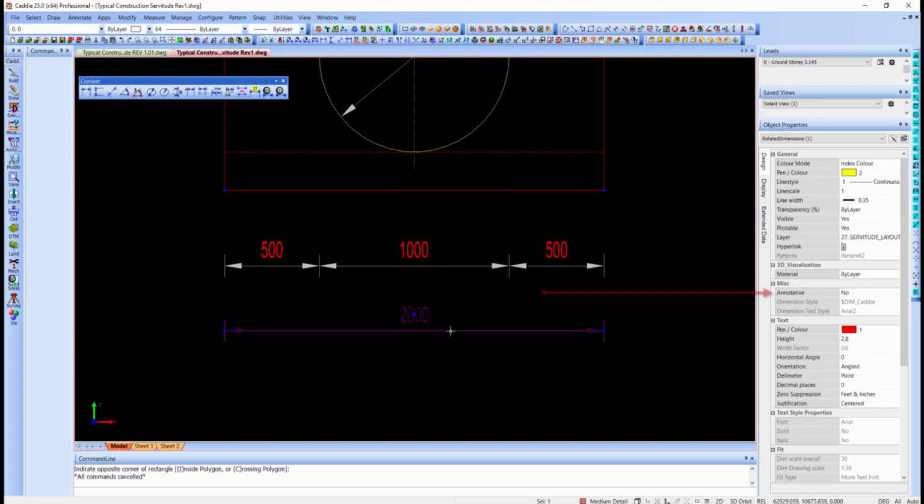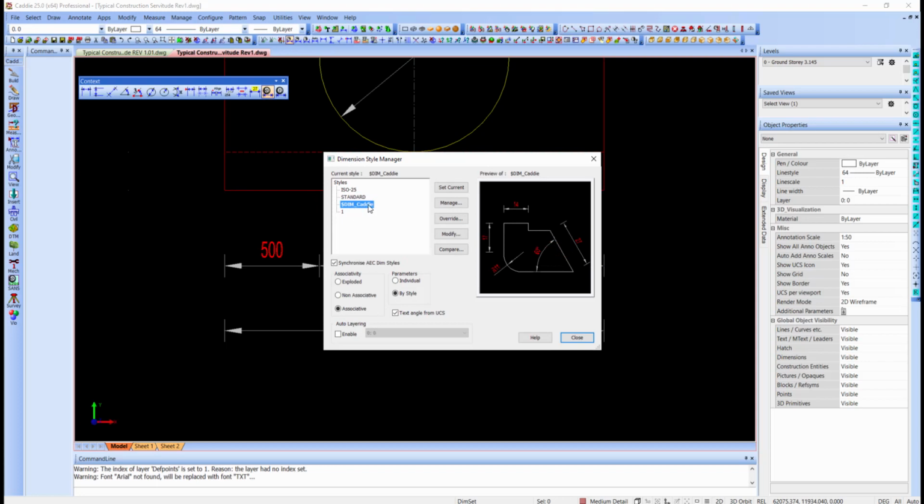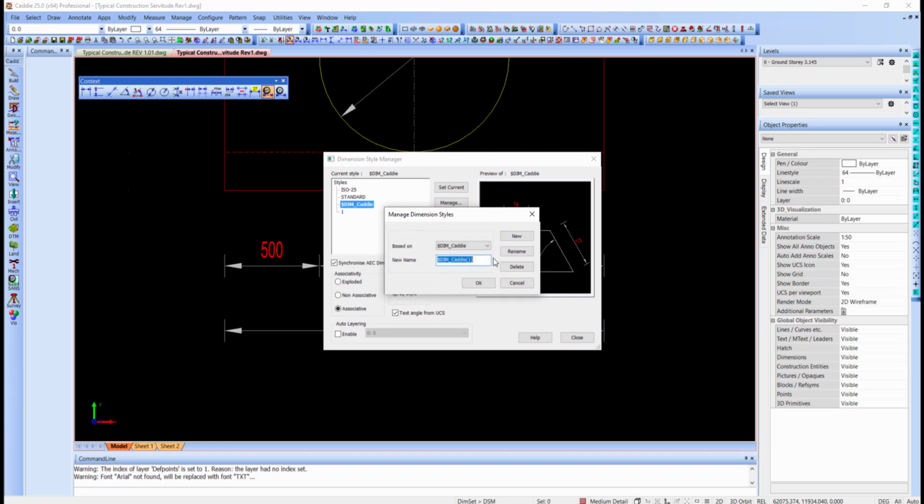I select the dimension and, looking at the properties, annotation is set to no, and the style being used is an internal style. So I will first set it to use a style I want to create, and then we will set the annotation options. From the context toolbar, I will select parameter get. I'll indicate the dimension and I'm going to click on parameter set, and that is the internal dimension style. I'm going to create my own one. Let's go manage, say new, and I'm going to say CADI style.